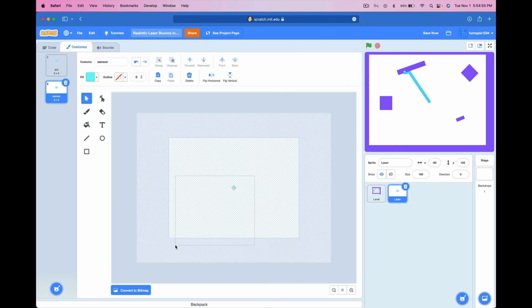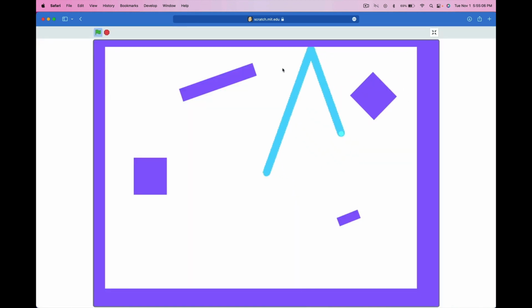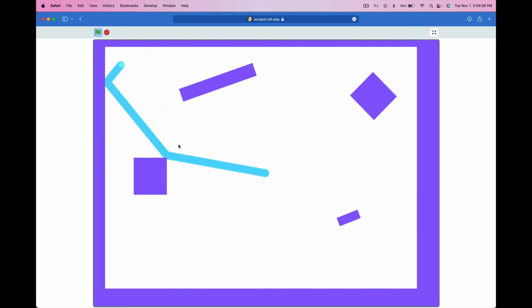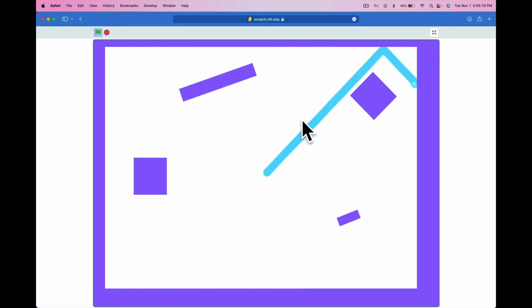Okay, so here's my solution. All we have to do is grab our sensor. We're going to press the left arrow like 6 more times. 1, 2, 3, 4, 5, 6. There we go. And that should pretty much fix it. Yep, there is our fix. It worked. Yay, good job. Good job, team. We made a laser.